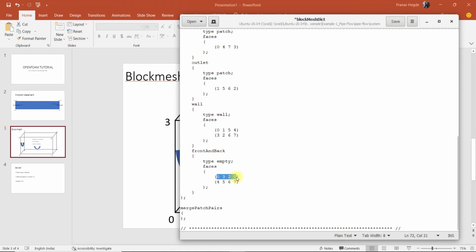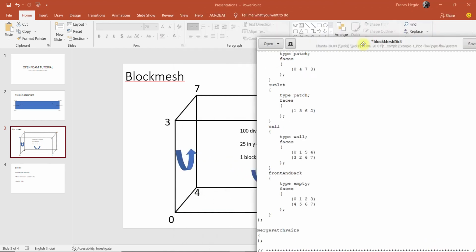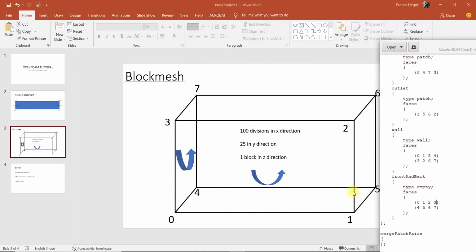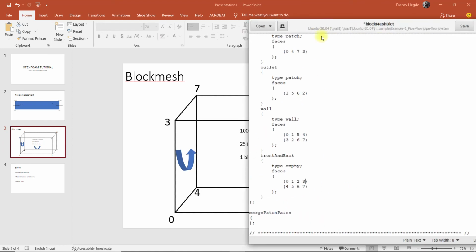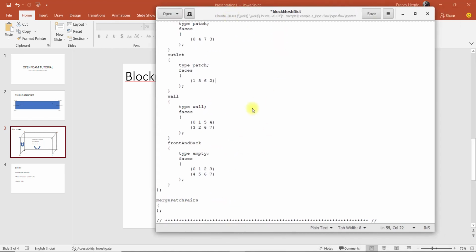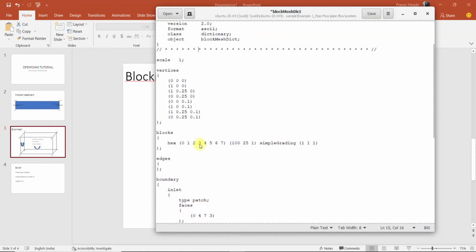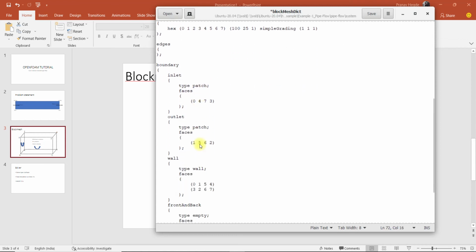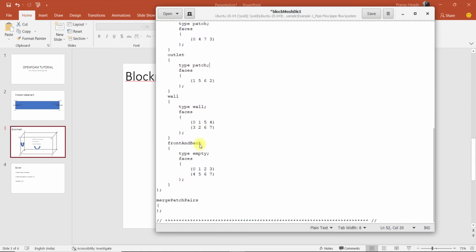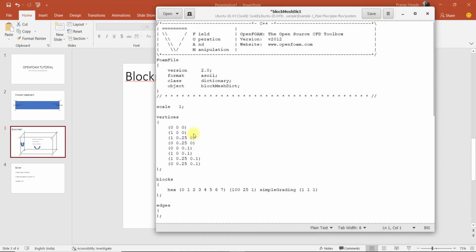So 0, 1, 2, 3, and then 4, 5, 6, 7. So there should be no flow over here. Type empty means it won't solve it. OpenFOAM won't solve this. So here it is. I have mentioned everything. Just recheck. I have created a block. Okay, time to save.